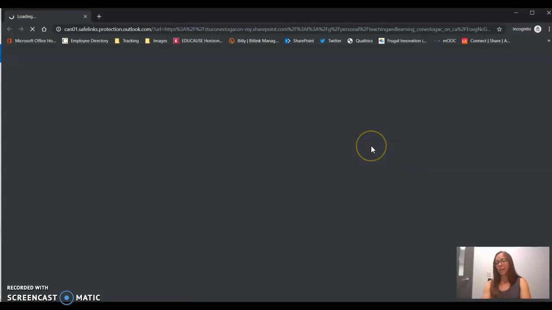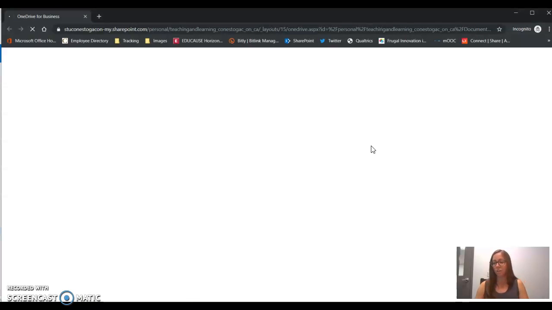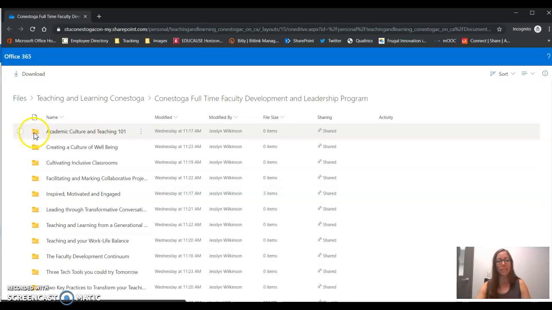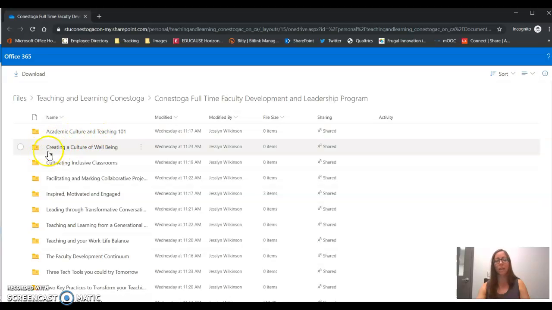But I'd like you to just go ahead and click it and open it. I'm going to open mine in an incognito window so I can show you it from your perspective as opposed to from my login. And you'll see it takes you to a folder full of goodies. In here, all of the folders are titled with the names of the workshops that you'll be participating in. They're listed alphabetically. You can go in and you can explore the resources in each of the folders.